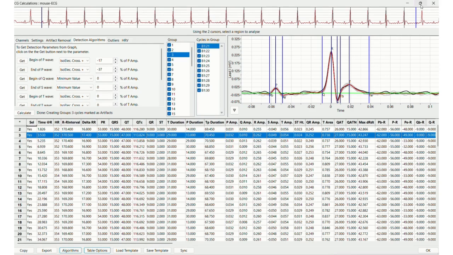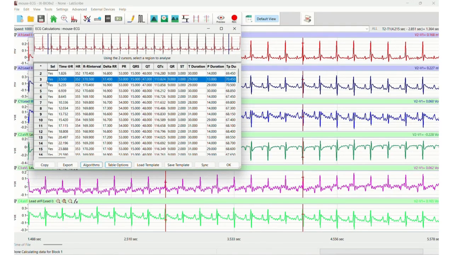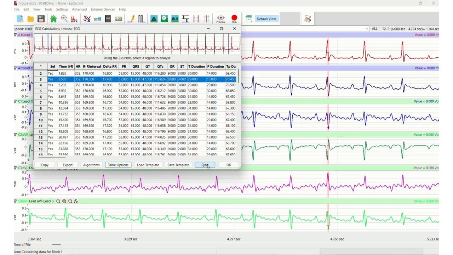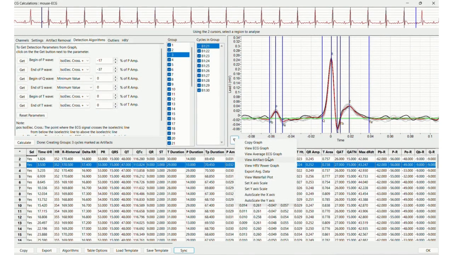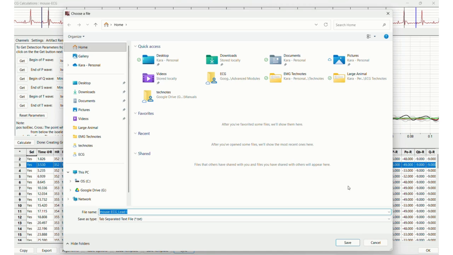If there is a particular cycle we are interested in, we can click the Sync button, and it will go into the recording where that cycle is located. We can also export average data from the graph, save it out, and it can be imported into a spreadsheet for specialized analysis.